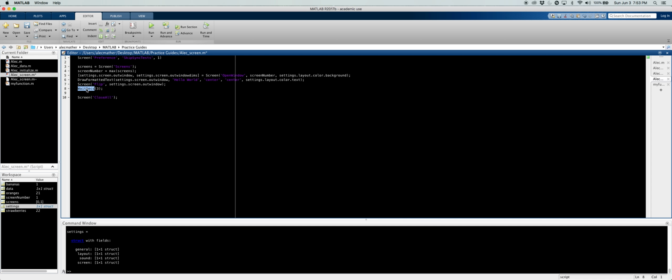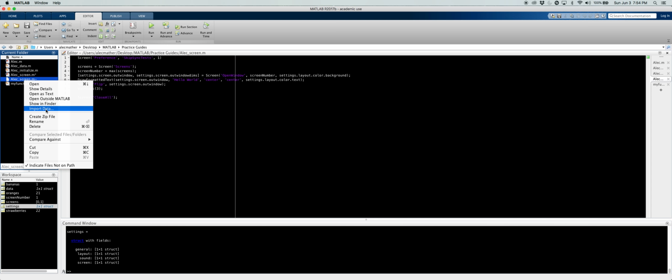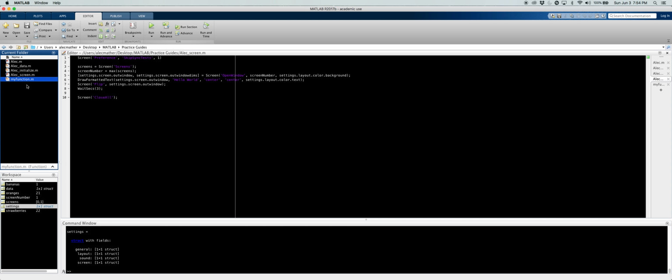So this is a MATLAB function. It just says WaitSecs, and the input for that is just going to be in seconds. So I had it wait 3 seconds. And then the last thing we're going to do is use the screen function again to just close all the windows. And the only input you need for that is just to close all of it. So that's how you open a window. So just delete that real quick.